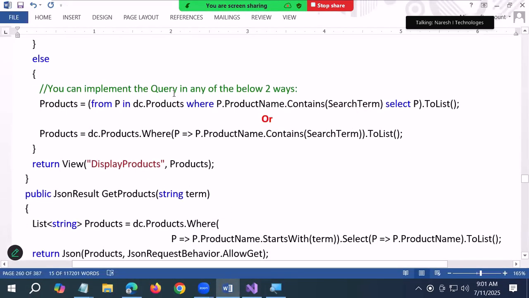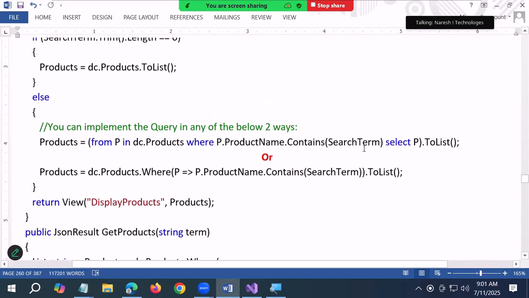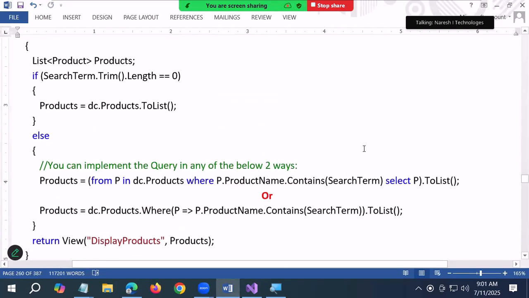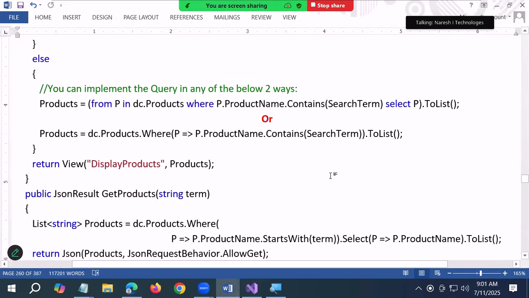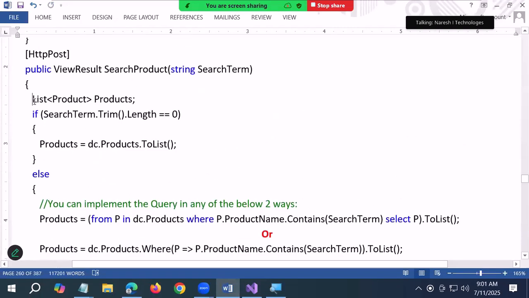In the notes, I've given you both options to you. See, you can implement a query in any of the following two ways. This is one style. This is another style. Sir, to list not required actually. To list is not required. Why? Because I used where, but in the notes, what I used here, that is why I called it to list here.